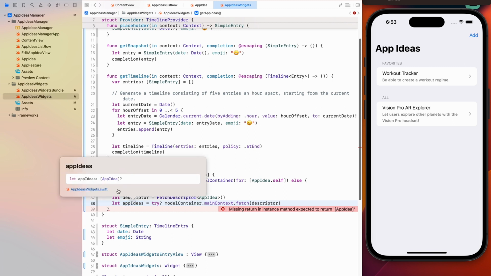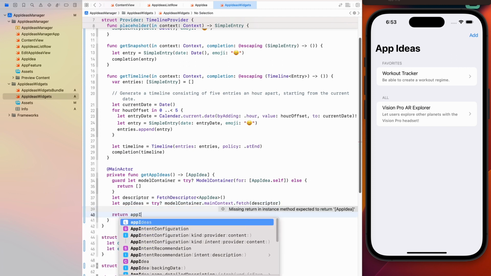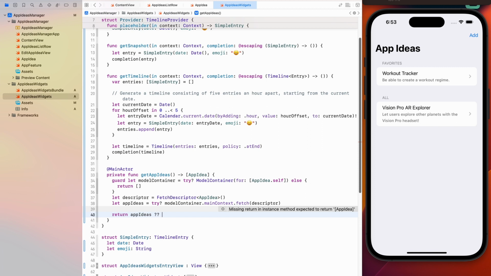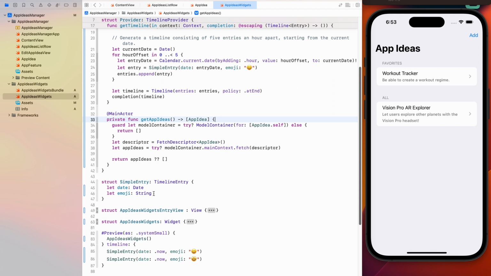But now this appIdeas array is optional, so we could either optionally or nil coalesce this to an empty array, or just return appIdeas and nil coalesce in here into an empty array. So this way we now have a function called getAppIdeas, which returns us an array of AppIdea. Now we want to actually pass those ideas into our widget, and we will use the SimpleEntry for that.